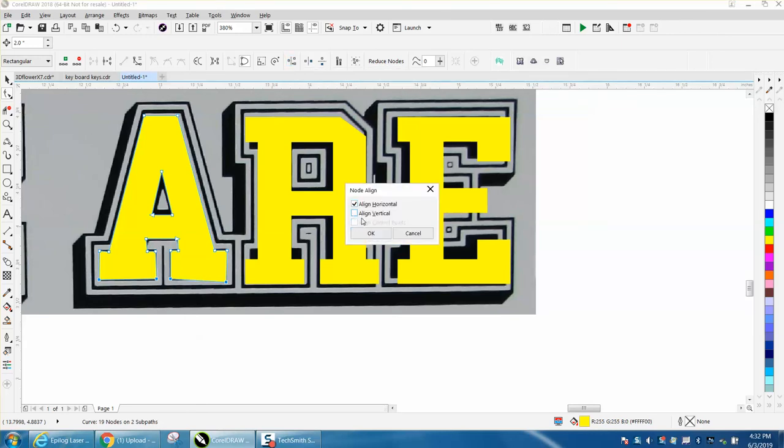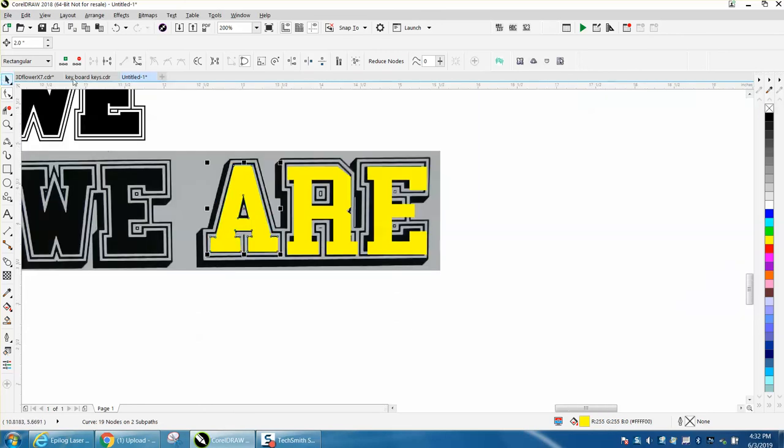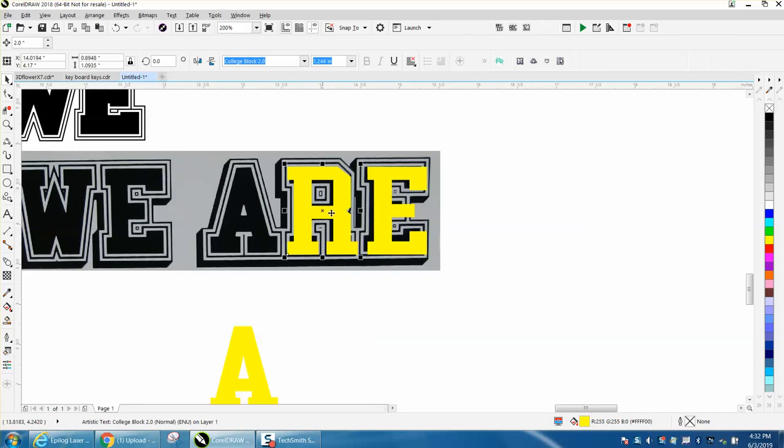Align them horizontally. And there you go. And then you could align these vertically. And you see how that's done. A little bit on the A, a little bit on the E, but you can kind of get the idea. See what my nudge factor says, it's on 2 inches, so we'll nudge them out of the way.